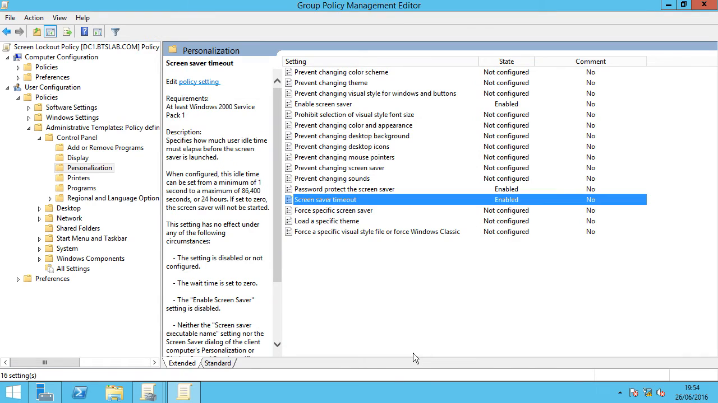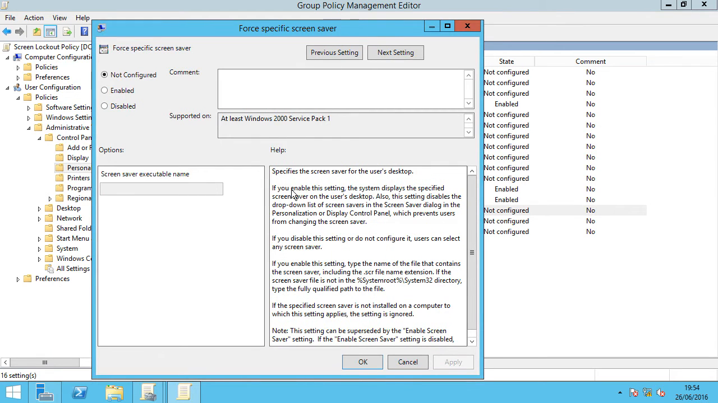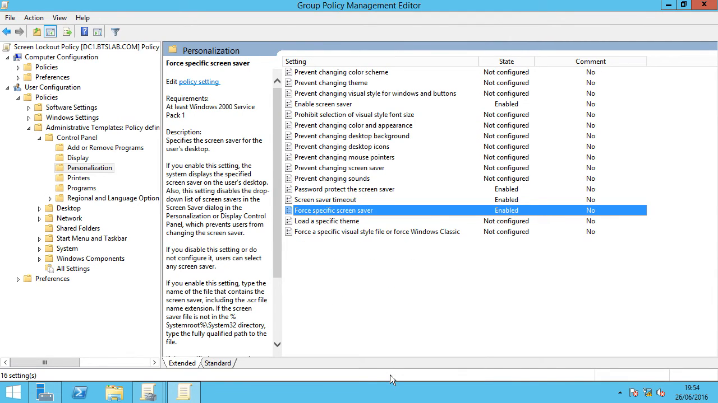Apply and OK. So the last one we're going to have a look at, and importantly, is the force specific screensaver. This one right here. Now this is the actual policy that is going to allow us to lock out to the CTRL ALT DELETE screen, and there's a specific parameter that we've got to actually put in here. So we're going to enable this policy, and then in the screensaver executable name we're going to put this command in. So that's rundll32 space user32.dll comma LockWorkStation. We're going to apply and OK that. And those are the settings for what we need.